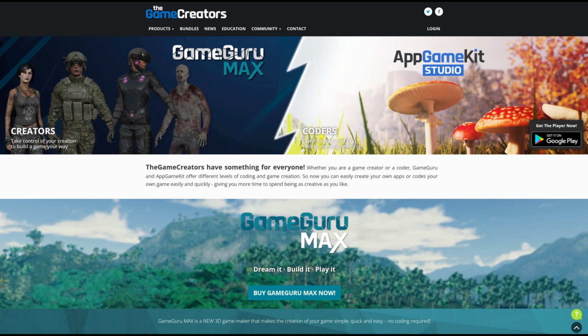You've given us some info on App Game Kit and Game Guru, and they both seem really cool. Yeah, they each have their own strengths for sure. So let's break it down and see which one might be the best fit for someone like you listening. Sounds good. What do we have to work with here? Well, you've been looking into both of these, and the biggest difference seems to be coding, right? Absolutely. App Game Kit, you're going to be writing code. Game Guru Max, not so much.